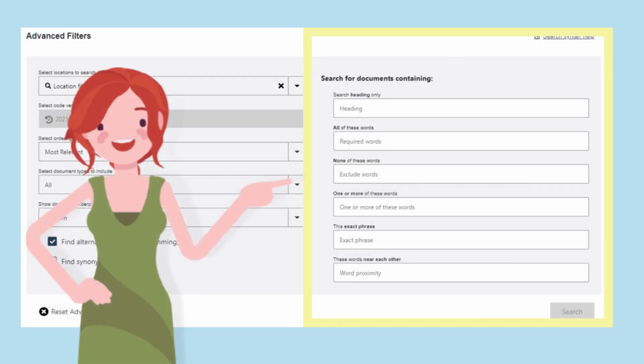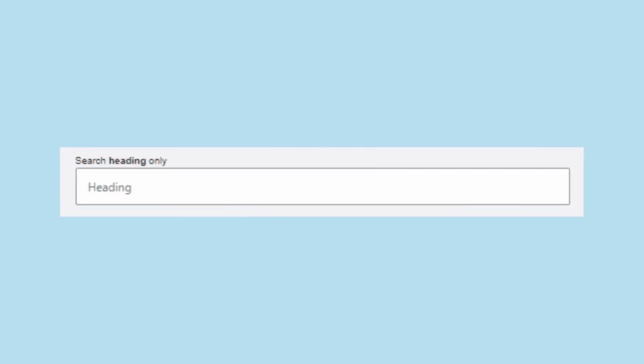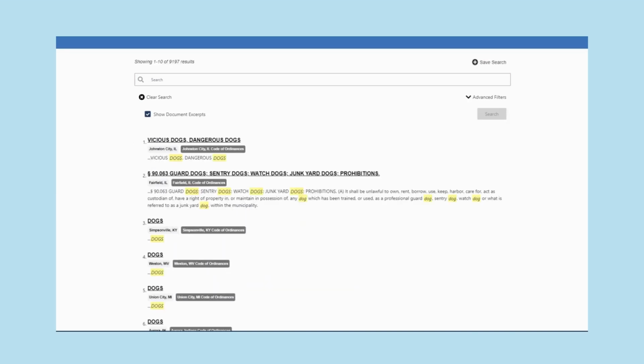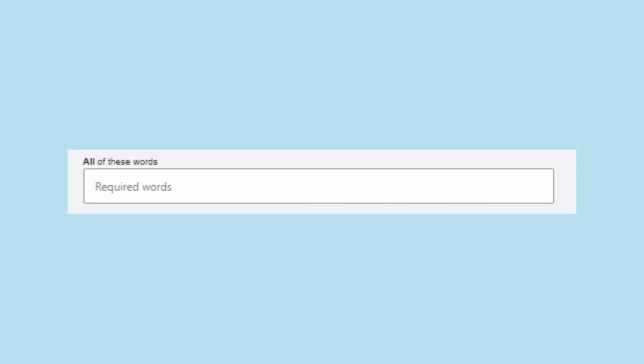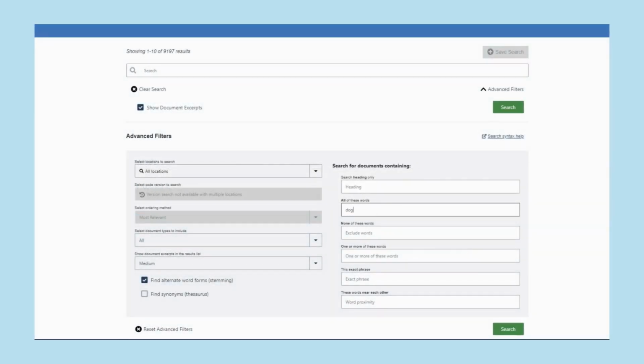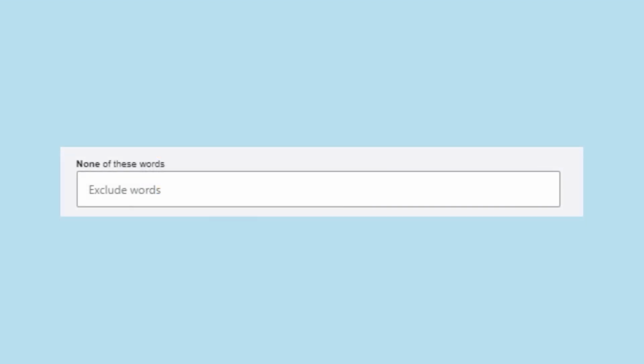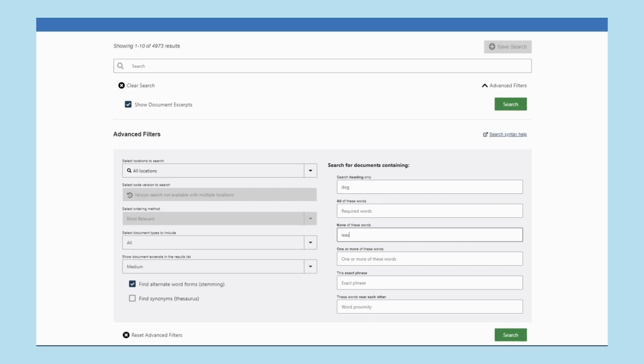You can further narrow your search by using the options under the Search for Documents Containing header. Just type into the text field that applies to your search. Entering a search term into the Search Heading Only filter will narrow your search results to only those results with the search terms found in the chapter or section titles of the document. Filtering your results by all these words will narrow your search results to include only those documents that have all the terms you entered. None of these words will return results that exclude the terms you entered.